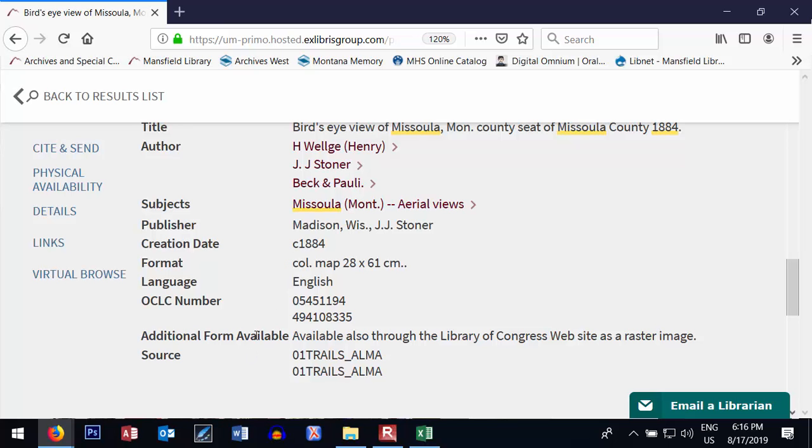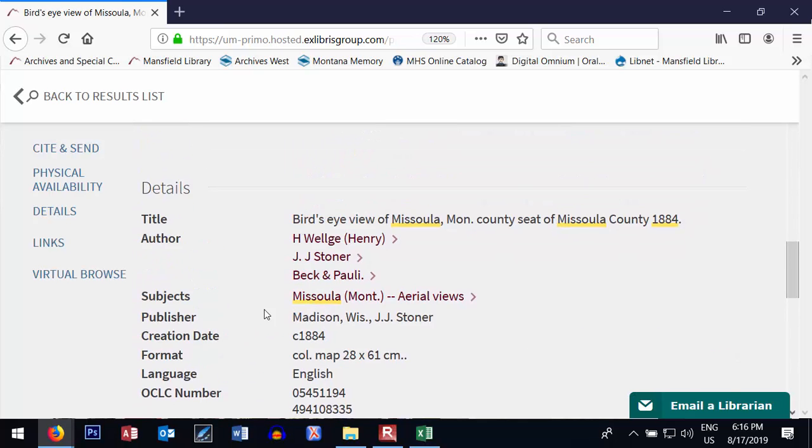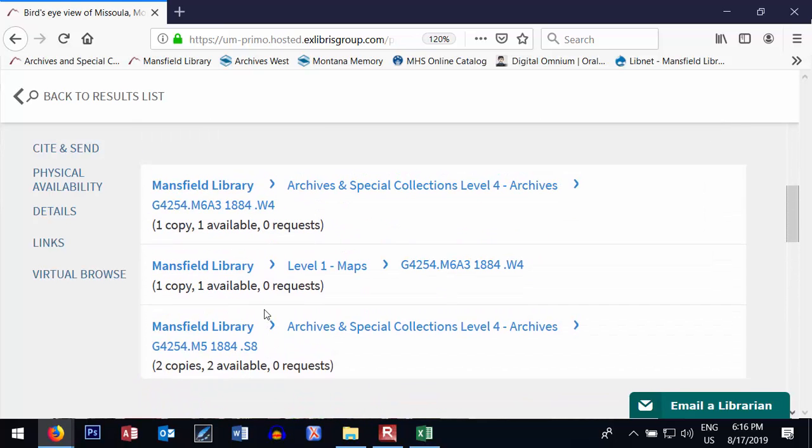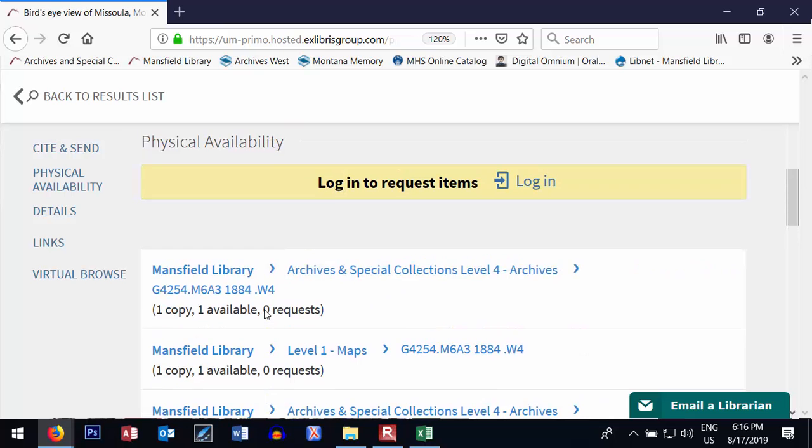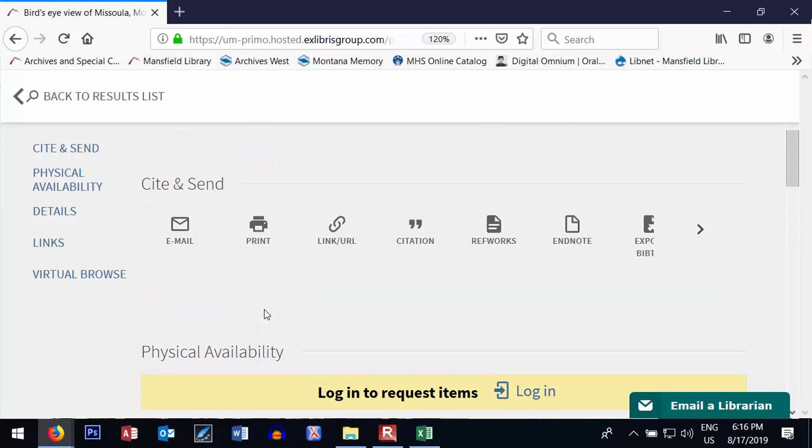However, it says additional form available also through the Library of Congress website as an image. So you could go to the Library of Congress website and search for their digitized maps and find a digitized version of this if you wanted to include it in a presentation, an online presentation, or PowerPoint. So that's why it's a really good idea to click on the actual item so you can see as much information about it as possible.